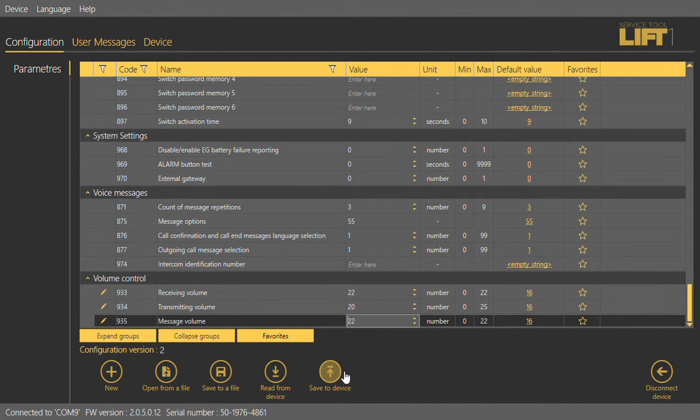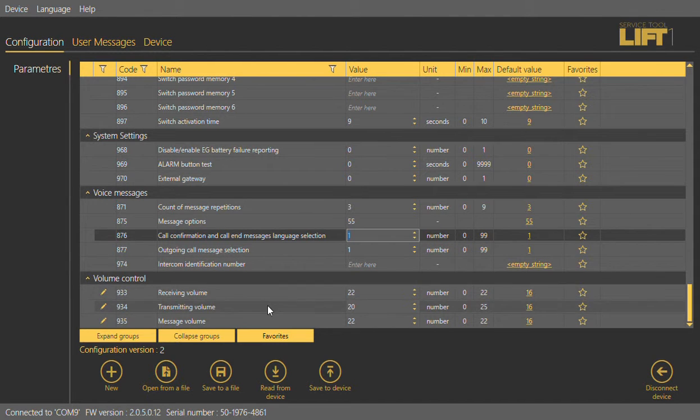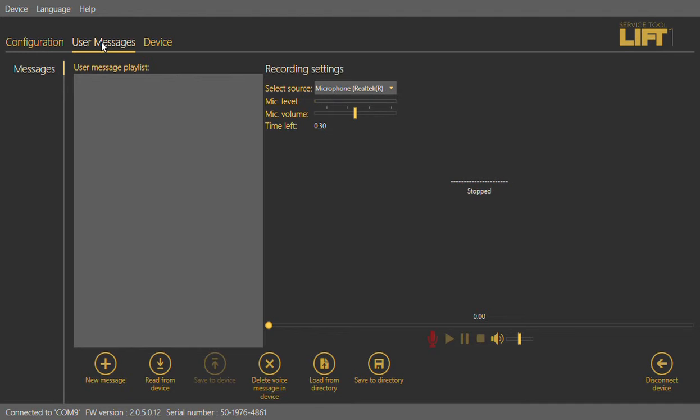So we've done that. That's enough information for us to plug the phone into a phone line and it will make an emergency call to a call center. So let's just click Save to Device. So that's already saved. Next thing we do is create a user message. So when we dial through to the call center, it will identify the lift.